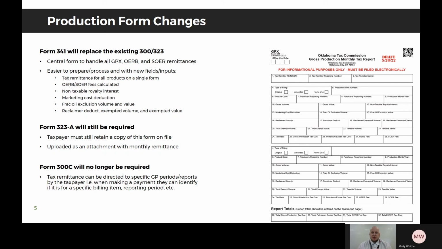A major change coming with this new form is, while the 323A is still required by statute, the Oklahoma Tax Commission is also going to require you to submit that to us monthly. We'll provide an electronic form where you can complete that and submit it to us, and you'll have to submit one for each of your reclaiming accounts.